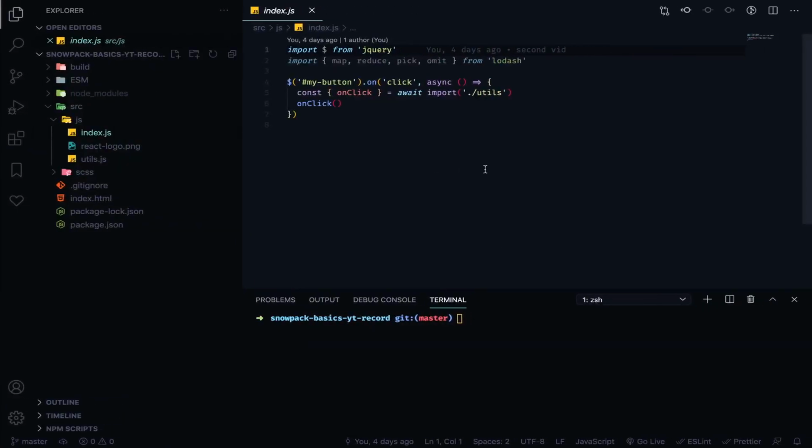Hey, what's up? So let's now see how we can use React with Snowpack. React uses JSX, and of course browsers can't understand that. So you need to compile JSX to JavaScript so browsers can understand it. And the good thing is Snowpack supports that out of the box.